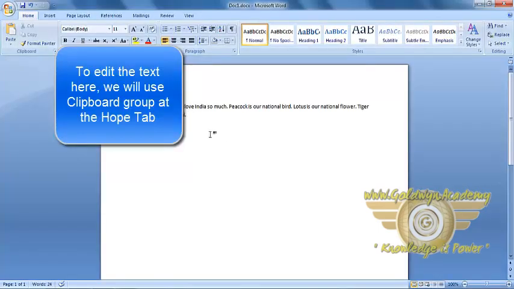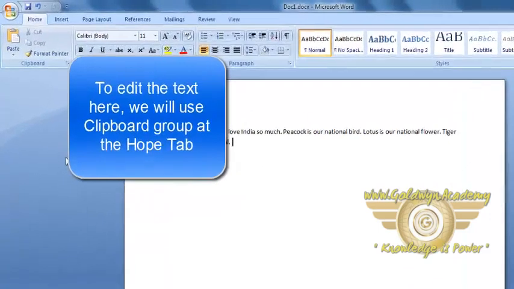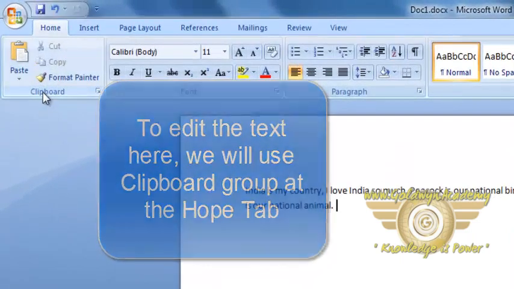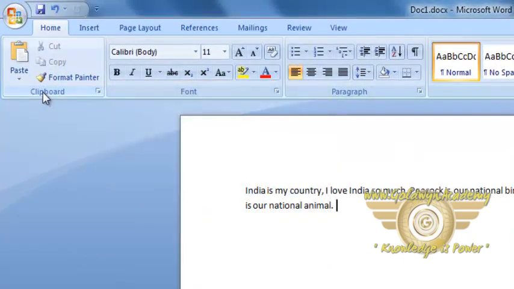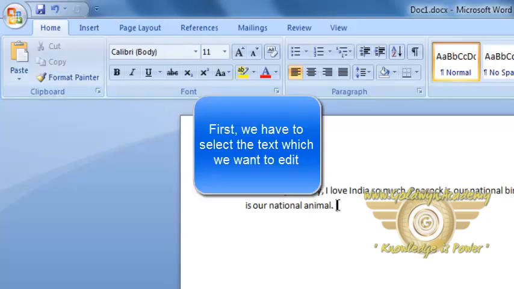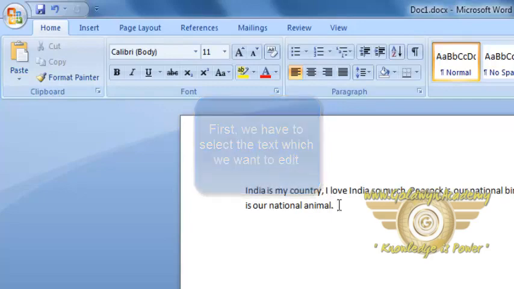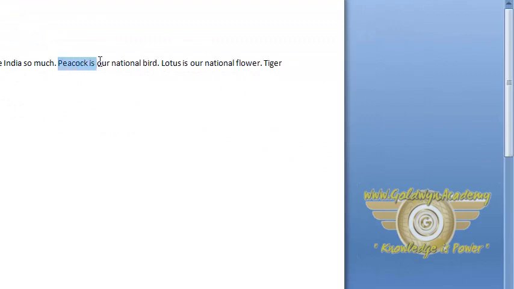To edit the text given here, we will use this clipboard group of tools and commands. First of all, we will select the text which we want to edit. For example, peacock is our national bird, and I want to cut this sentence from here.